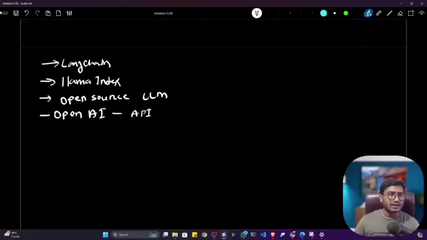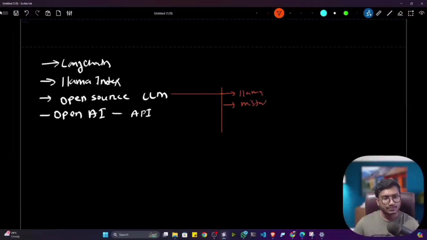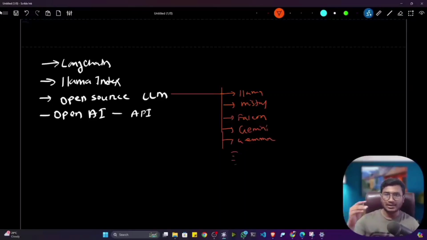But apart from that, there are so many foundation models. I think I already discussed inside the Hugging Face platform, like Llama was there, then Mistral was there, then Falcon was there, then Gemini, Gemma, and so on. There are so many models. If you open the Hugging Face platform, you'll see that there are so many models available, and these are the foundation models. And these models are pretty good, guys.